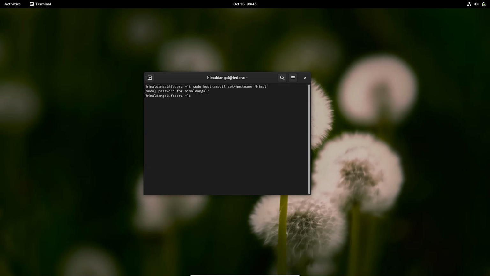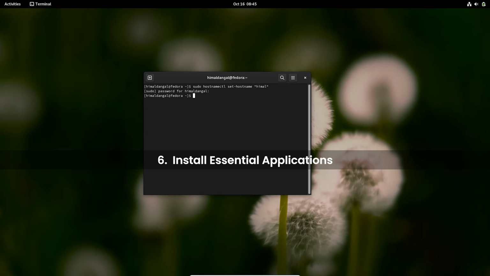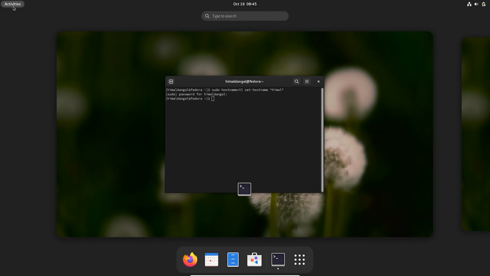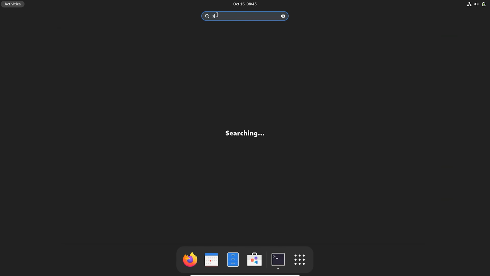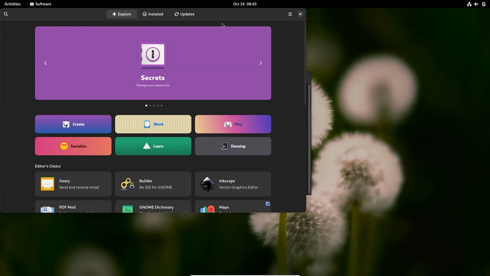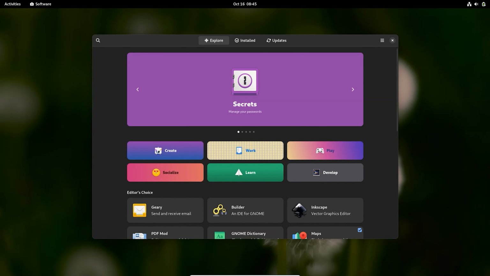So in this section of the video, I'll be showing you how to install a few useful software that are needed for daily use in the Fedora system. You can install these essential Linux applications from the terminal using the DNF package manager or through the GNOME Software Center. It will be quite easy to install from the GNOME Software Center. So search for Software Center. So here we go. And I'll be showing you a few important software that may be essential for you.